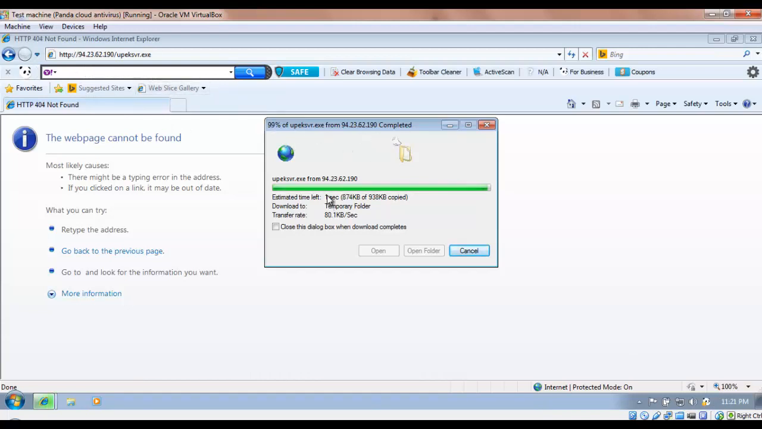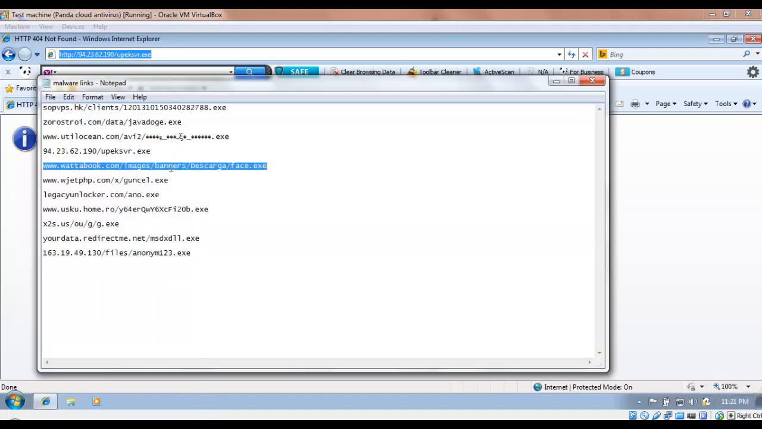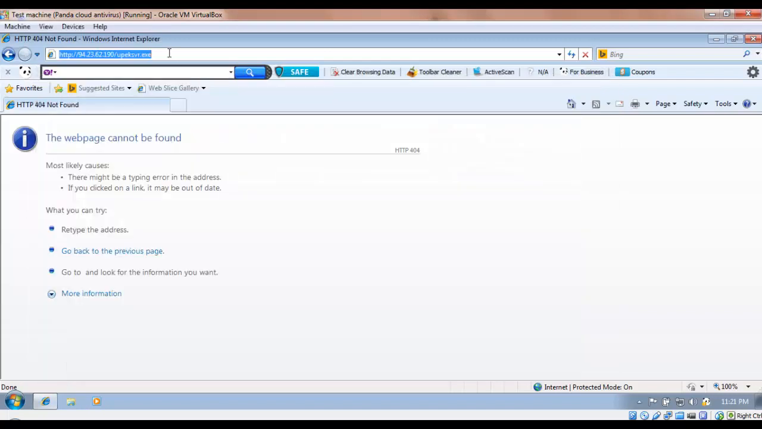Let's keep running the malware and see how it does. This one's not caught by the website blocking, neither is it caught by the real-time protection. So it seems to have slipped through Panda. Let's try this one.